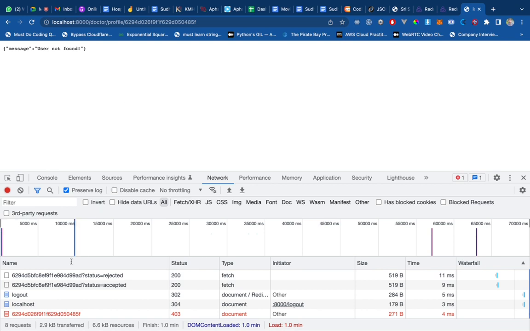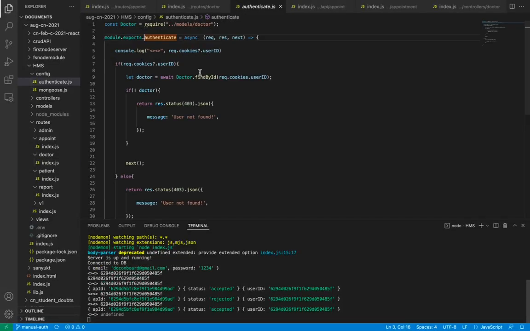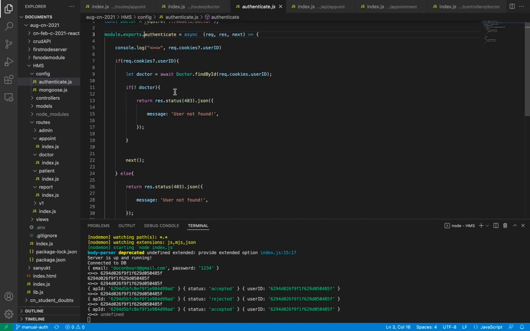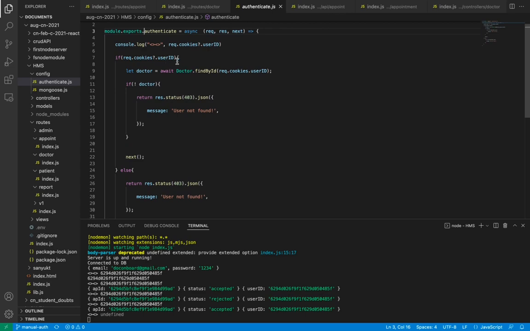Do you understand the point? Like, what is the point exactly? So this is what we did. To achieve this, since I'm requesting this, I'm coming over here. I'm checking the cookies. If cookies are there, if the cookie has a user ID, then I will log in. Otherwise, I will not log in.